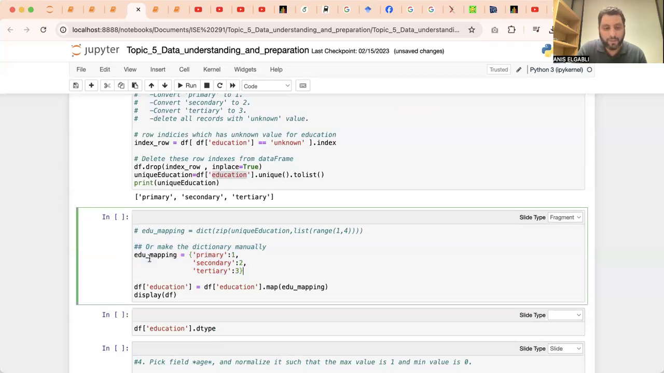So one way to do that is through a dictionary here, where we pass the original values of the categorical attribute as keys, and we pass the corresponding numerical values as the values. So we are maintaining the order here. Primary will be transformed to 1, secondary to 2, and tertiary to 3. Then the new version of our column is equal to the old version dot map, and we pass this dictionary here. Then primary will be converted to 1, secondary to 2, and tertiary to 3.